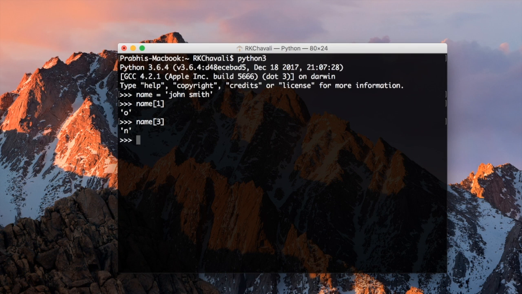We can also do this from a negative standpoint. So if we were to find out -1, that would always be the last letter. So it's going to say H. If we did -2, it would say T, and so on until you get through the entire thing.